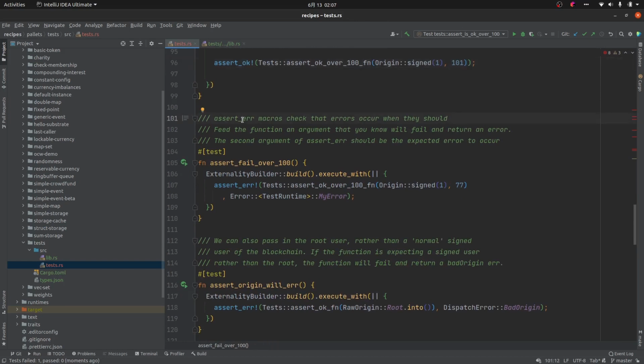Assert error macros. So we're looking at another macro. Assert error macros check that errors occur when they should. Feed the function an argument that you know will fail and return an error. The second argument of the assert error should be the expected error to occur.